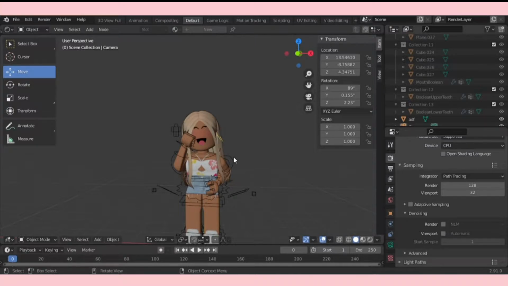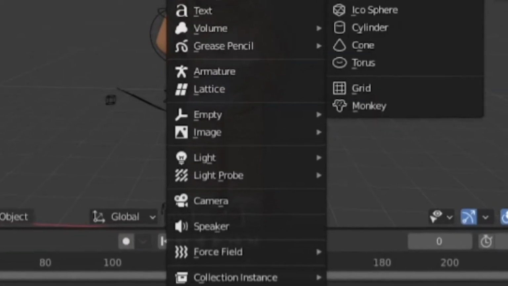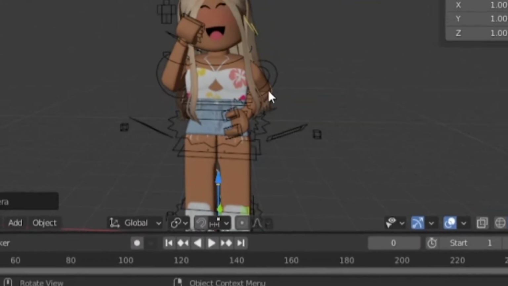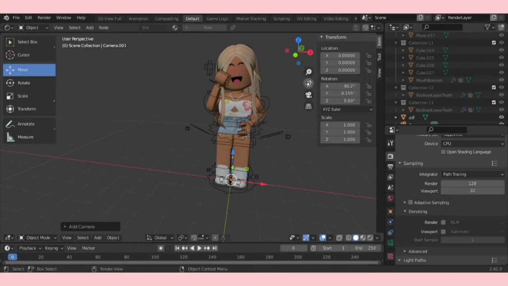So I'm going to start off by adding a camera by clicking on Shift A. And it's going to bring up this box, and we want to click on camera, and then we want to adjust the camera.